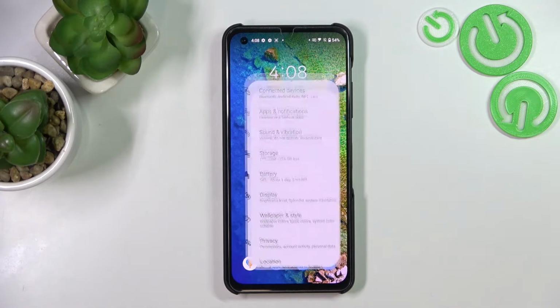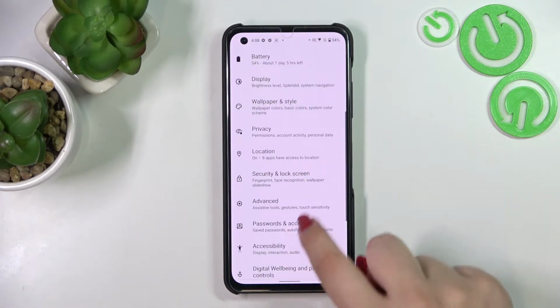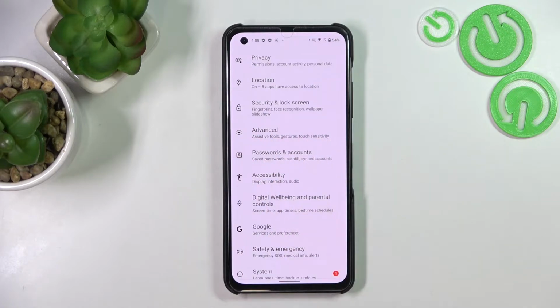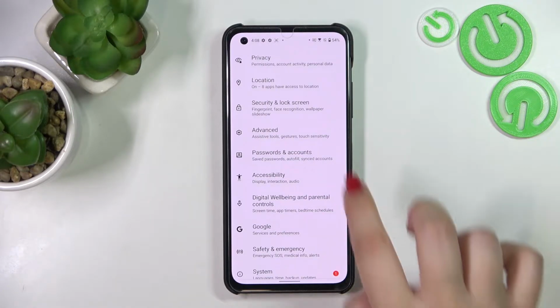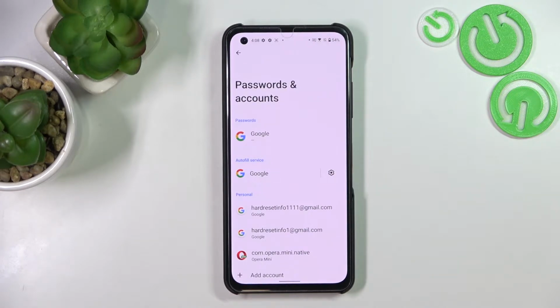So first of all, let's enter the settings and let's scroll down in order to find the passwords and accounts. As you can see right here, we've got a whole Google section, and of course you can add or remove a Google account using it, but I personally prefer to do it using the accounts here. So let me tap on it.